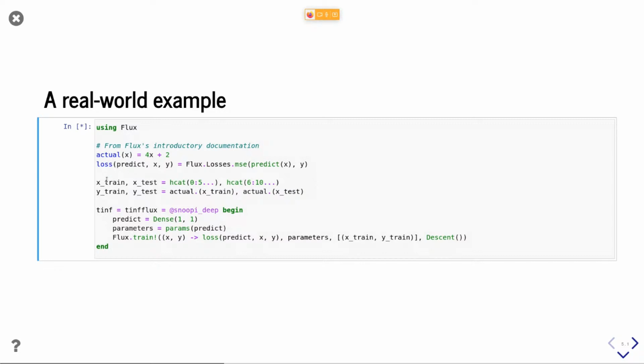with a dense model. So the user has to define a loss function, which is just based here on your prediction and the mean square error from your prediction, sets up a set of training and test data, and then uses the actual function to make predictions about the values that should be produced. And then we get to this SnoopI deep, and inside of the body of this macro, we set up the prediction thing, and then we train the model on that. And you can see it's still executing away here because it's taking a while.